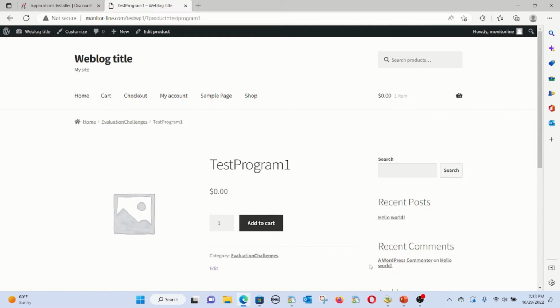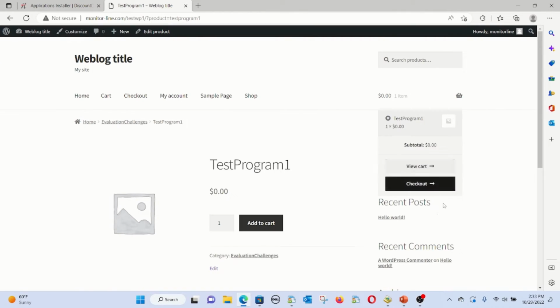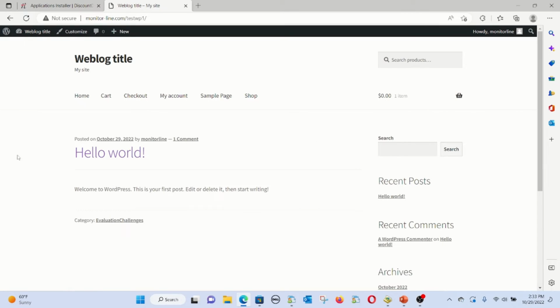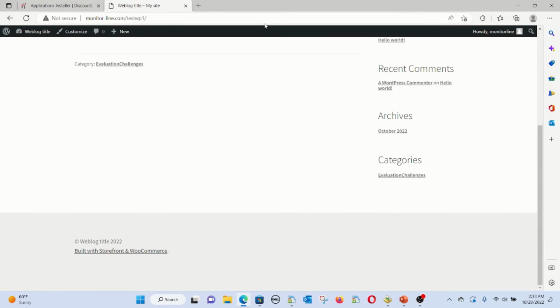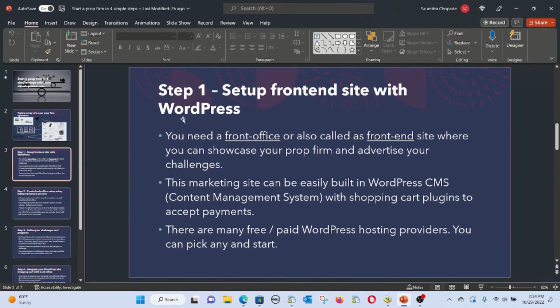Okay, so that takes care of our first step, which is to have the front-end site. Of course, you will not be having a site like this. This is very basic. You will have other pages like your terms and conditions, your other marketing pages where you explain your company more, the About Us page. You will have your links to the social media and all that. That is of course not the focus of this video, so we're not going to spend time on that. So this is where we're going to conclude our step one.